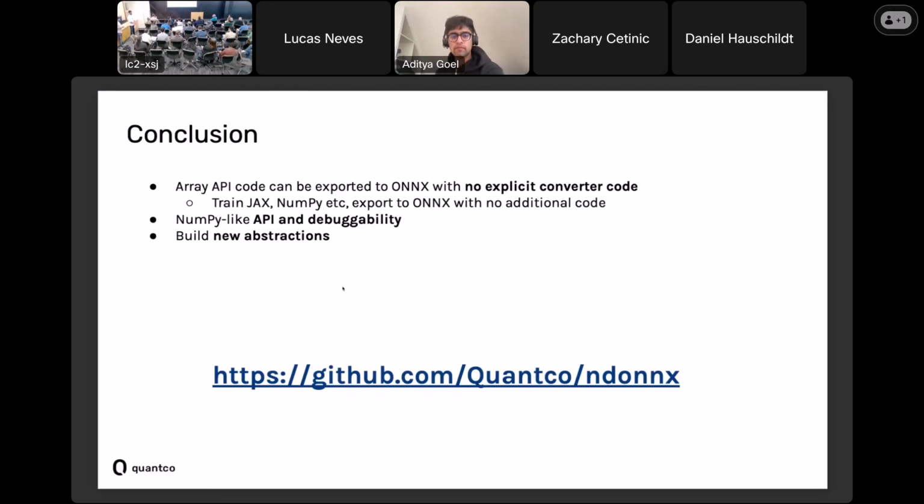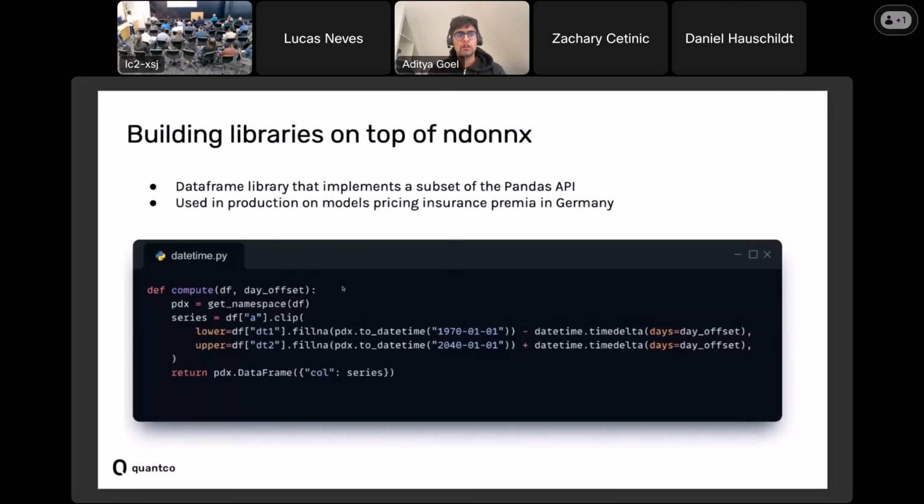Very cool library, thank you. You showed a slide of building a pandas data frame, and I was wondering what that resulting ONNX model will look like.